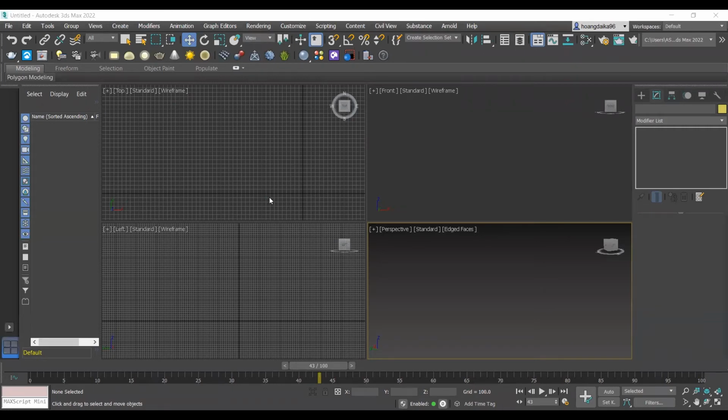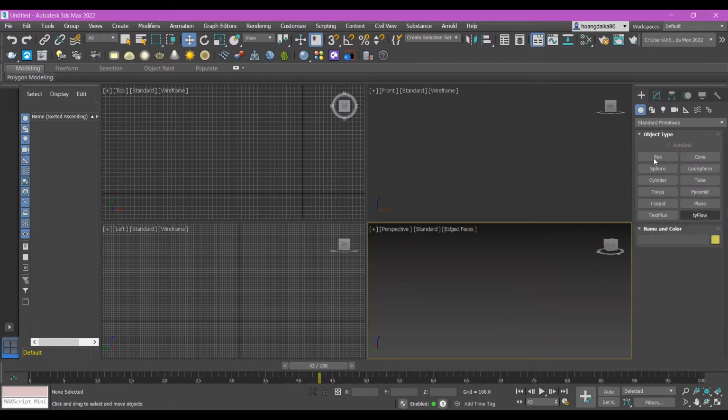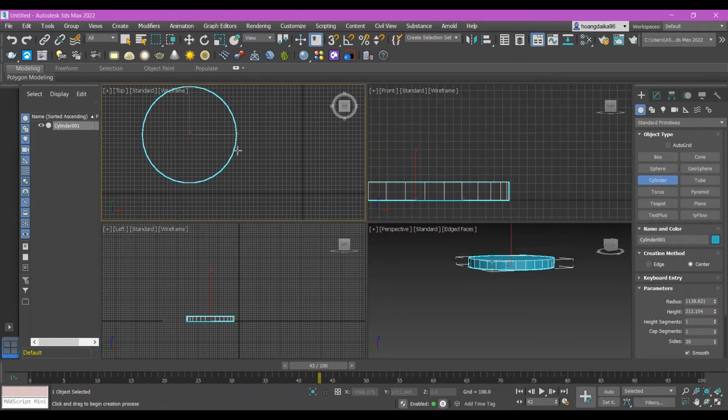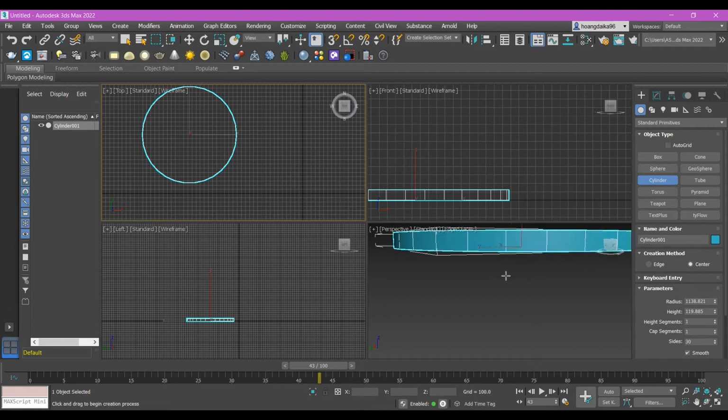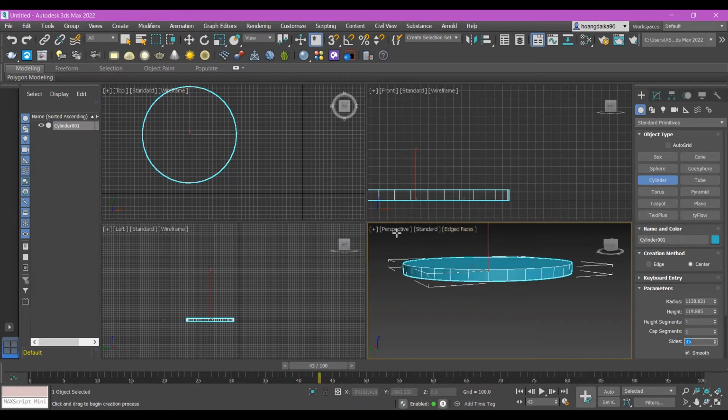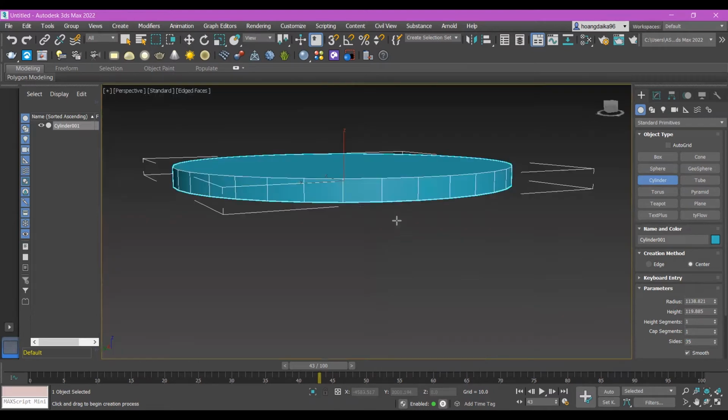In this video, I will show how to make a twisted building with a window frame in each block. Firstly, I need to create a cylinder to become a base. In height segments, make it 1, and cap segments, make it 1 as well. Size here, make it 35, and go to perspective view.